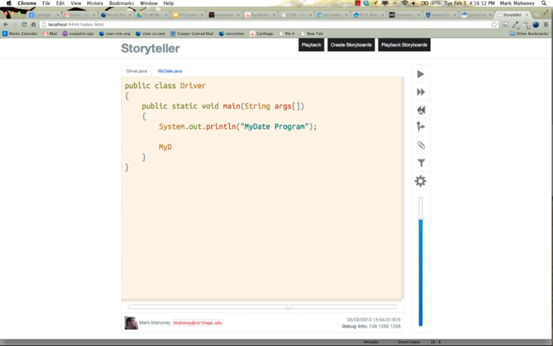Okay, then we're going to go back to the driver, and we're going to start by creating this reference called bday. So it's a declaration, MyDate bday. This says create a reference to an object of type MyDate. But at this point we have not created any MyDate objects. This is only the reference.